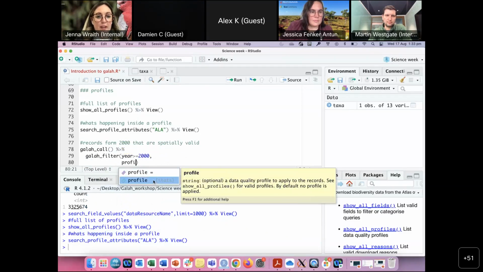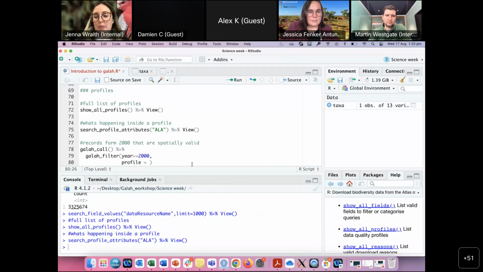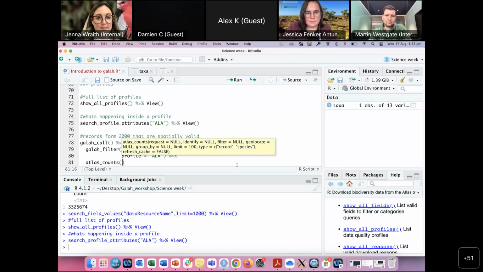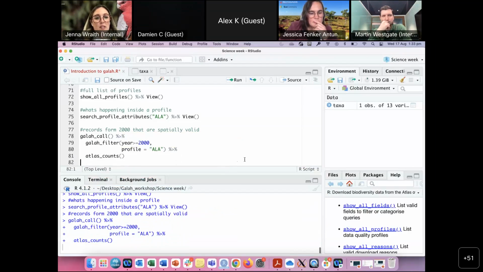So I type in profile equals, and in quotations, I put ALA. And then we add our final pipe followed by atlas counts to finish. Okay, so let's run that one.